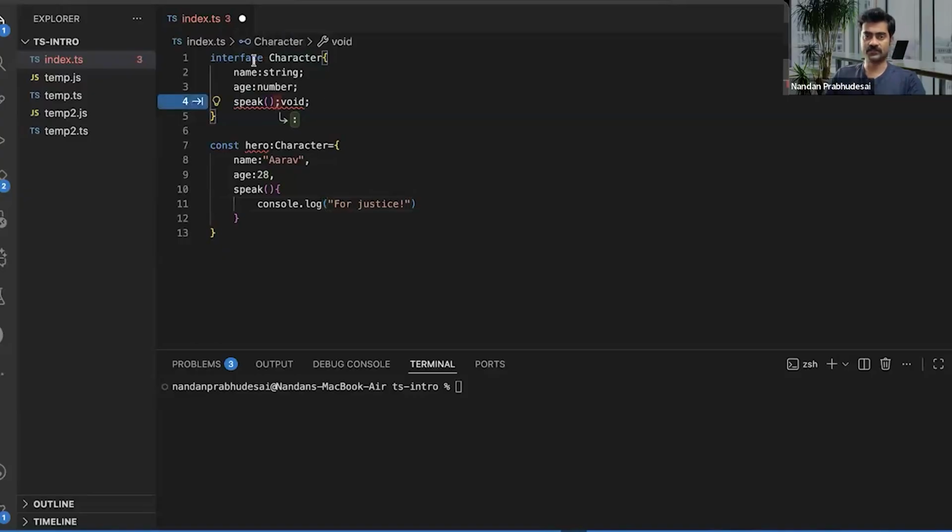Yes. See, if it is not defined in the interface, then we can actually type check it. The interface says these fields should be there in that particular object. So let's say you are missing some field, then it will throw an error. Let's say this particular character didn't have a name over here. Then once I compile this, TypeScript will throw an error saying name is required for this particular hero, since we have defined all these fields for that character interface. So let's move ahead.